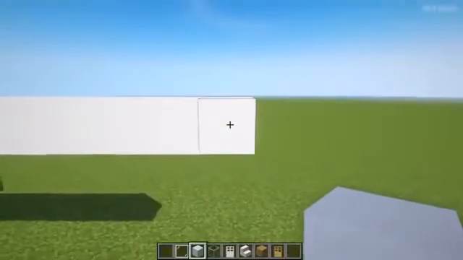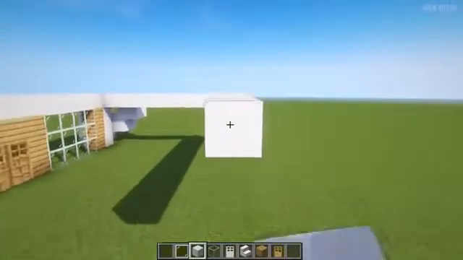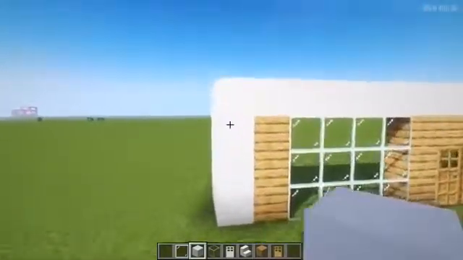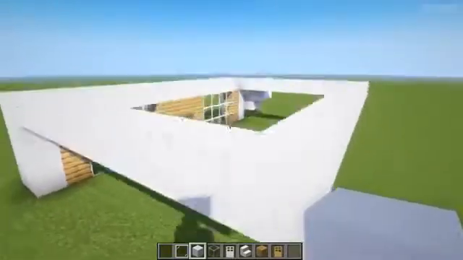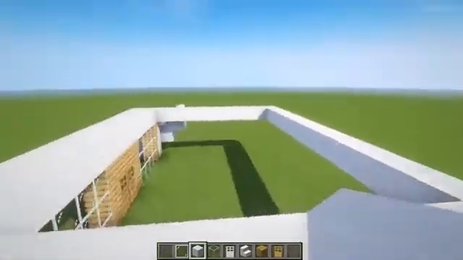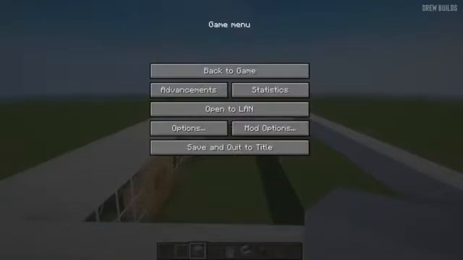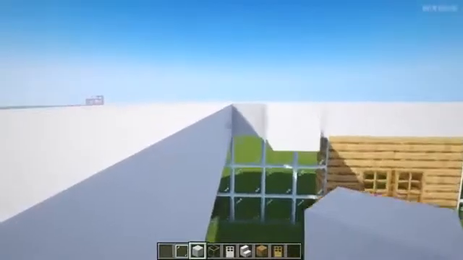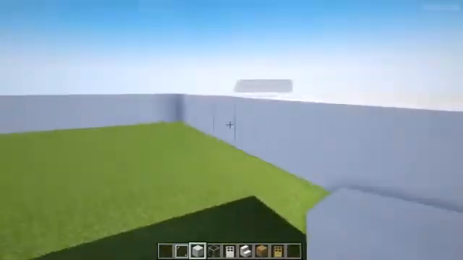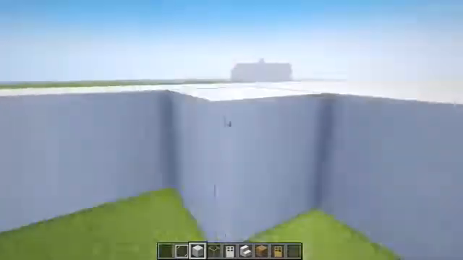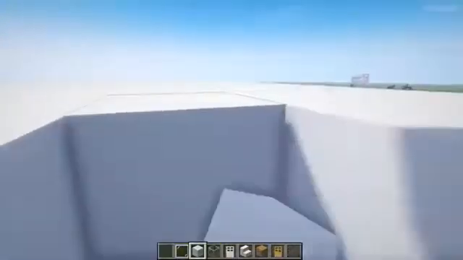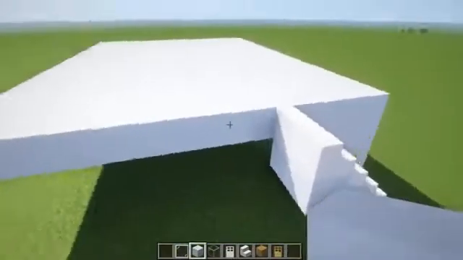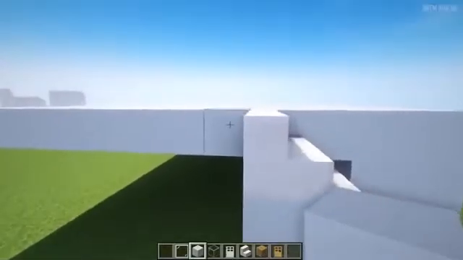Then I'm going to come over to this point here and extend this all the way back until it lines up with this right here. And we're going to connect this. So now all I need to do is fill in this. So now that that's filled in, we're going to extend this out.